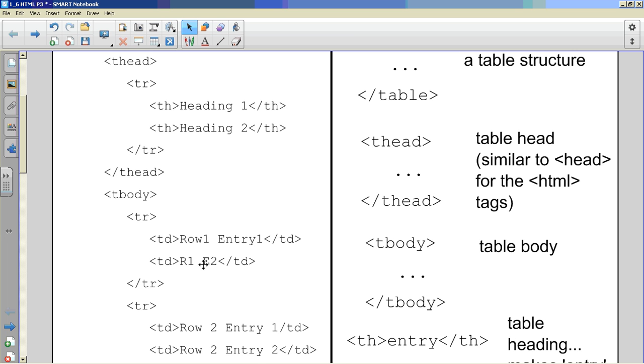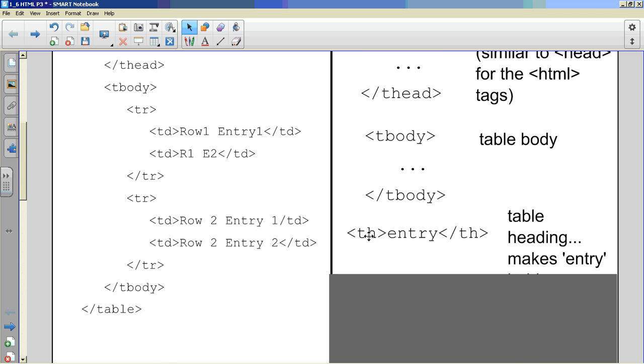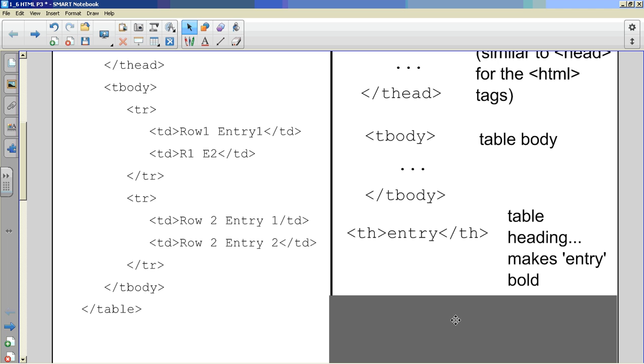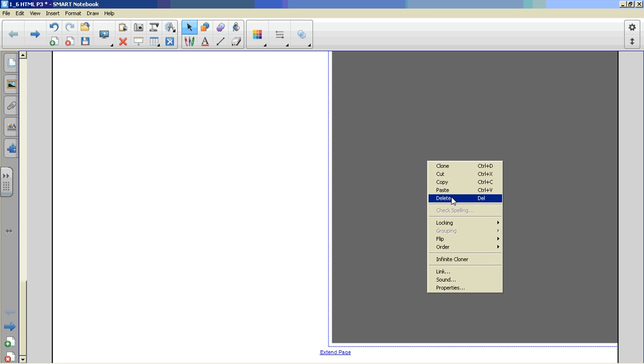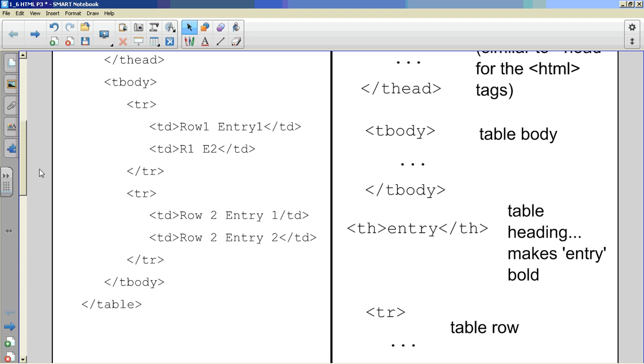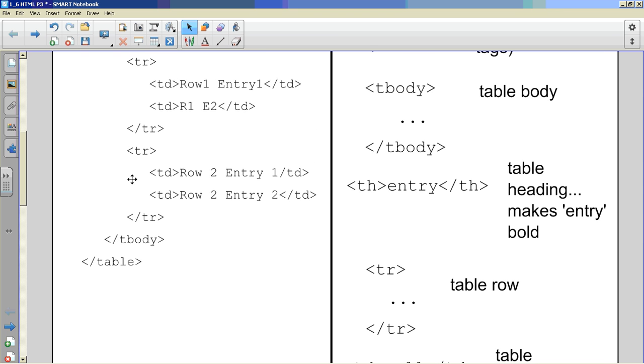It would make R1 E2, that text in there, a little bit bold. So TH and TD, almost the same thing. The next thing, of course, is TR. I've got to get rid of this thing now. I'm just going to delete that so it doesn't keep going down. The TR is the table row.